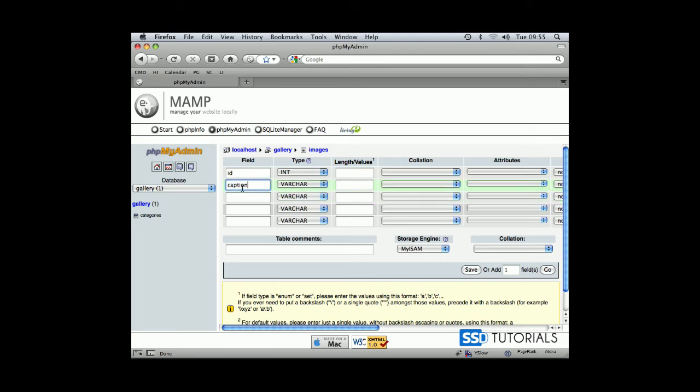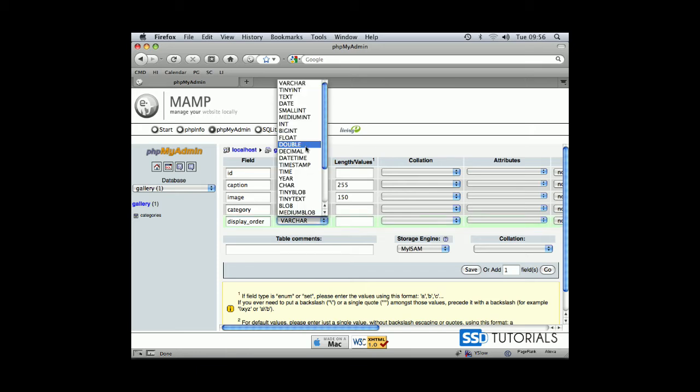Next one will be caption. Caption might be of up to 250 characters. Then we have image, which will be up to 150 characters. Category, and category will be integer, which will relate directly to the categories table. And the last one will be display order. And display order will be an integer as well.